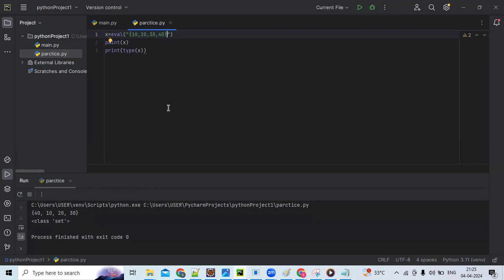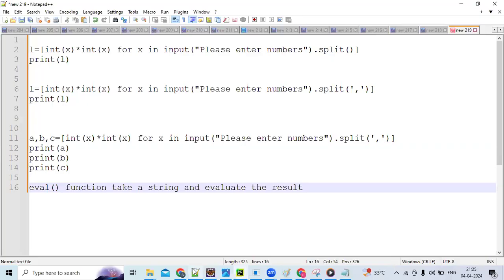Okay, guys. Now, does any one of you have an idea about command line arguments? The next topic is command line arguments.